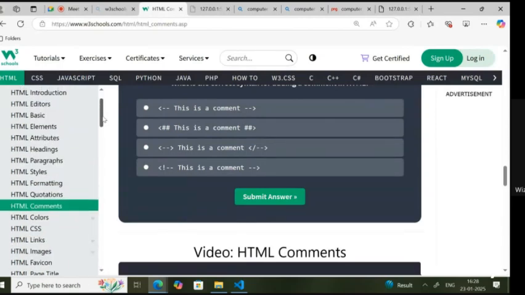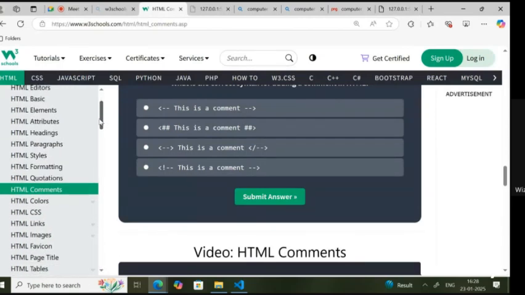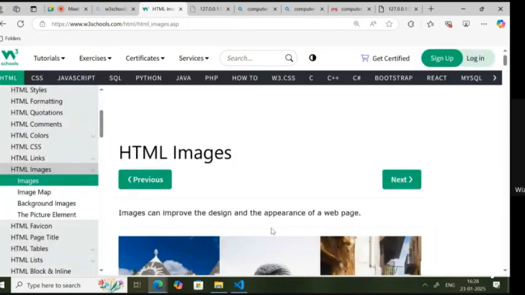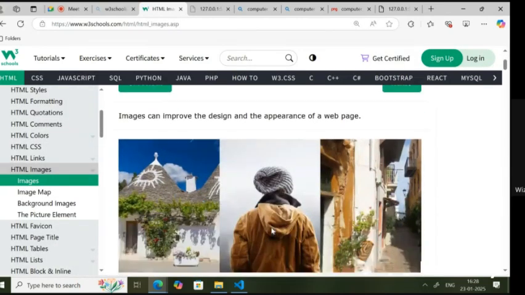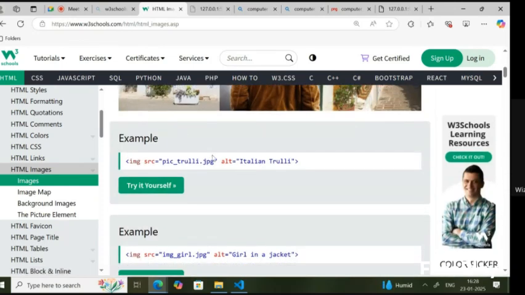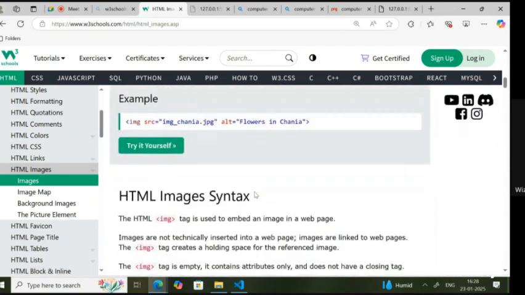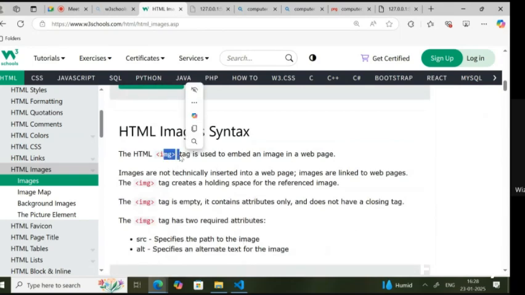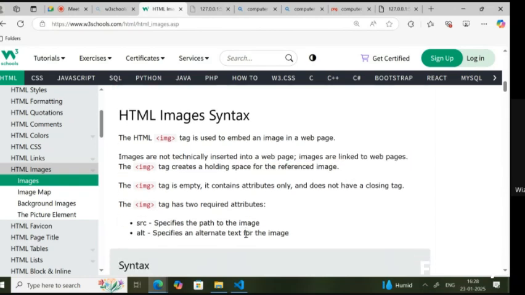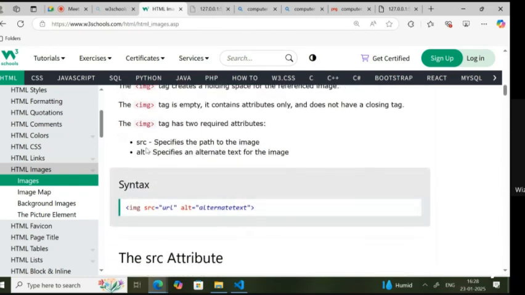If you go to images, you have: images can improve the design or appearance. So this is how you can write an image. Okay, you have image source, and then you have alternate text also. The image tag is used to embed an image. The image tag creates a holding space. Now you have the source, which specifies the path of the image, and the alt, which specifies the alternate text.